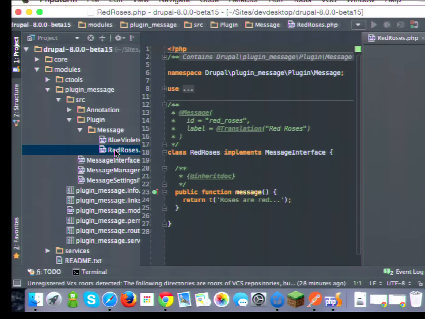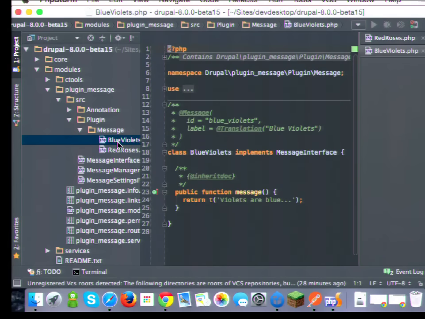So I invented the simplest plugin type I could possibly come up with, which is literally just something that DSMs out a message to people on the site. So this one has a very simple message. It says, roses are red. I suspect you can guess what this one says, which is just simply that violets are blue. And these are two specific plugin implementations of what I hope is the simplest plugin type in history. So let's dig into this and begin really looking at it.